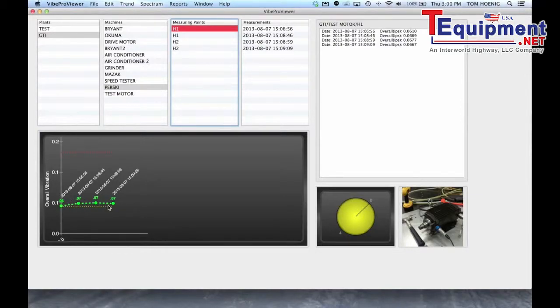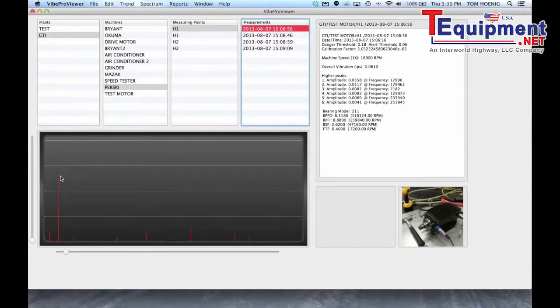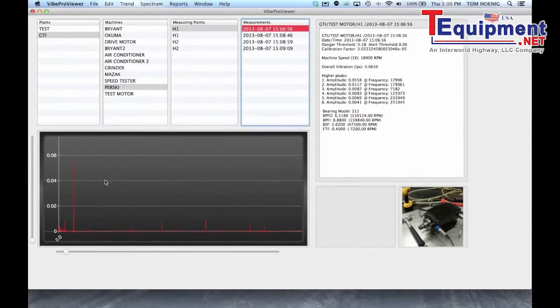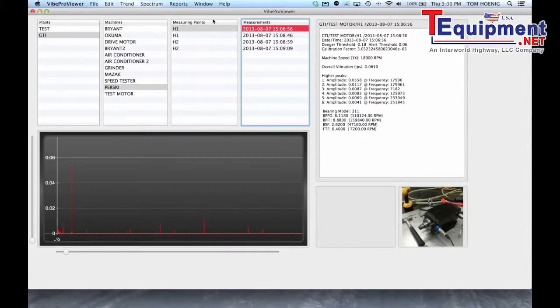And they're all in yellow because they are above the threshold that I set. It gives me all the dates and timestamps of when I did that. It also gives me a picture of the Persky spindle that I was measuring. And then I can quickly click on any one of those measurements I took and immediately my spectrum pops up here. And I can look at that spectrum in depth. I can go to the spectrum window here, display amplitude. So for instance, if I wanted to know what the amplitude is of that peak, I can just click on it. It gives me the amplitude and the frequency.